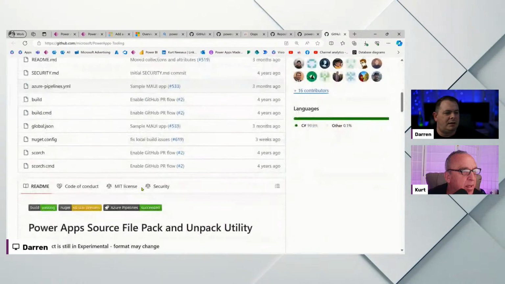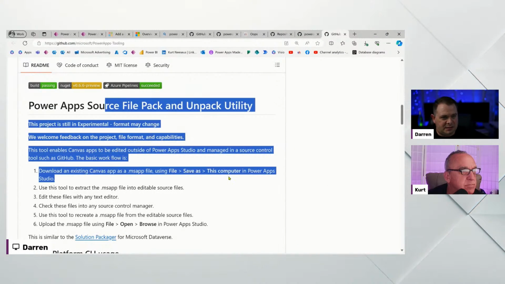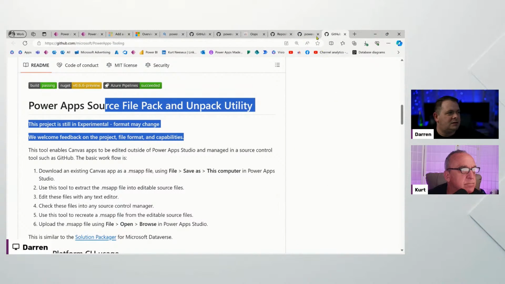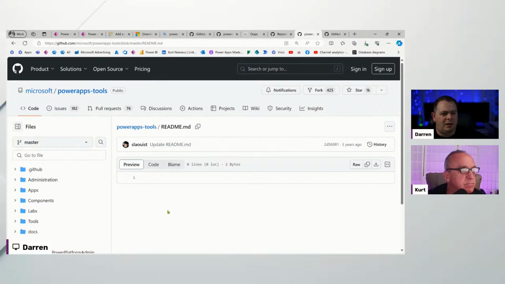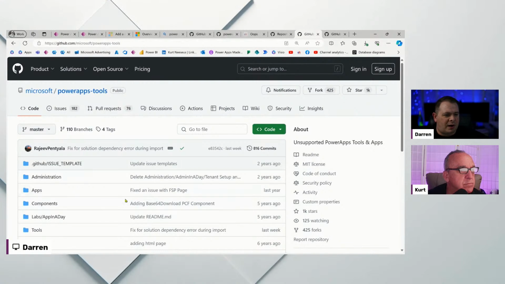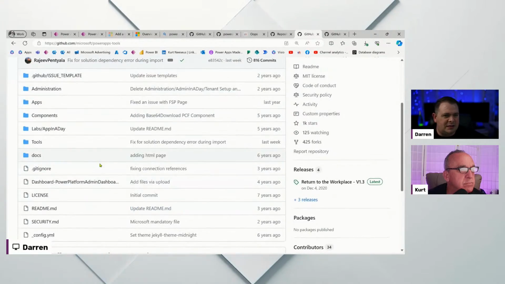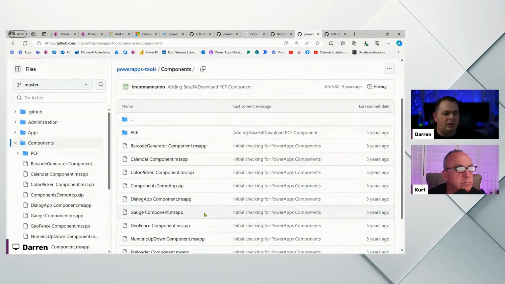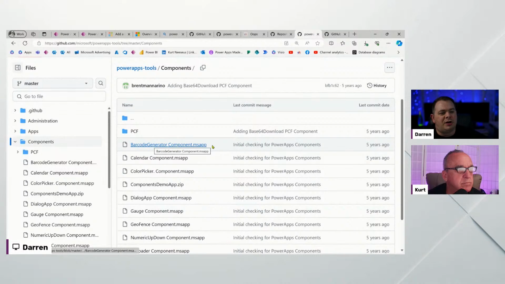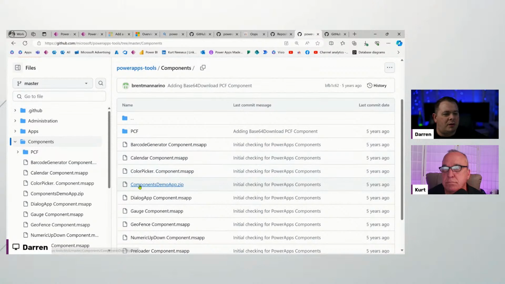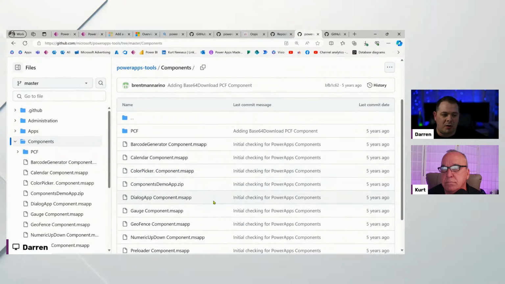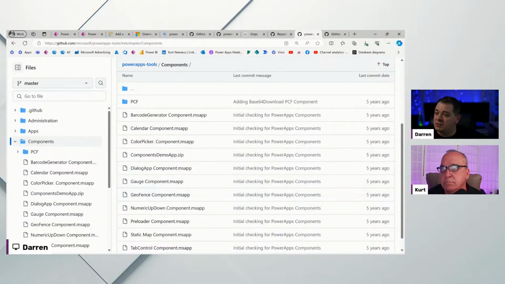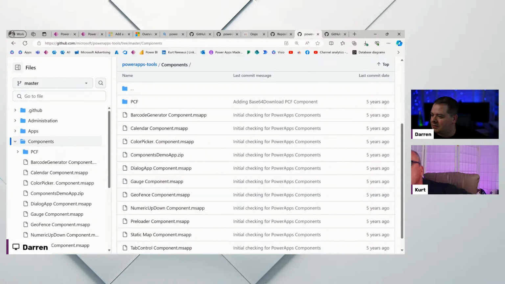So for here, okay, this does have a README. So maybe that's what I was looking at before. I'm like, hey, where's the documentation here? So I'd like to go in here and see if there's anything that we might want to use. Okay, look at this. Barcode generator, calendar component, color picker component. This sounds like some cool stuff to put in ours.